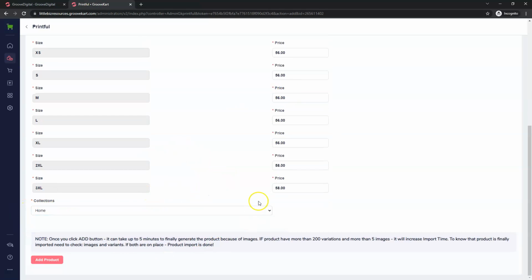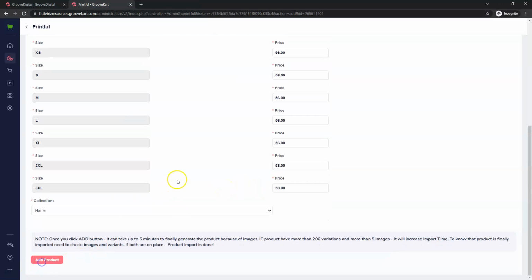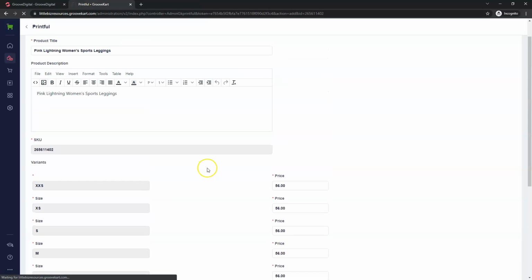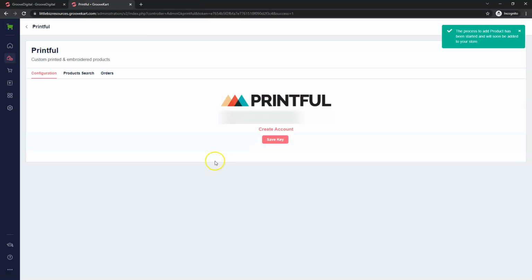Now, I haven't made any collections. I haven't done a lot of stuff, but this is how you get it onto the page. And then you would say add product. So let's go ahead and do that. This is just really slow today. It's every time I record it does this, so it's probably the computer bogging down.